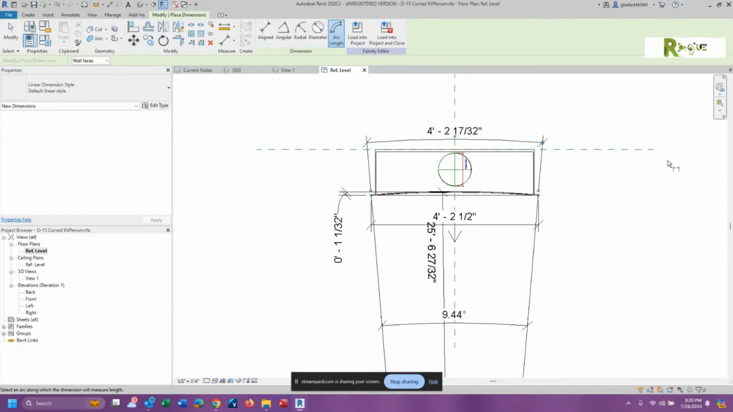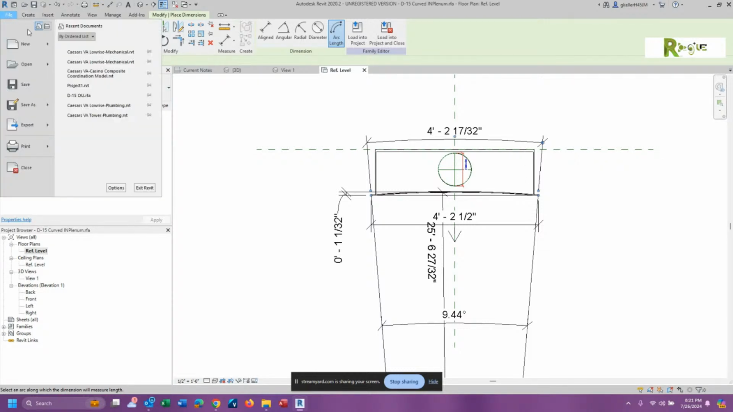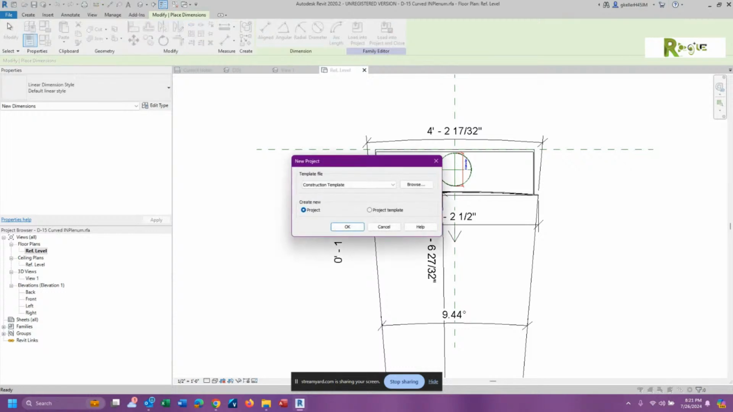So now what I want you to do is go ahead and do file and new and make a new project. Oh yeah, that worked.